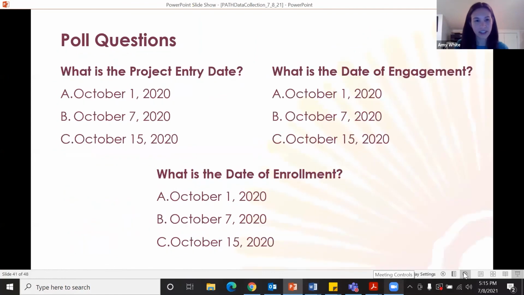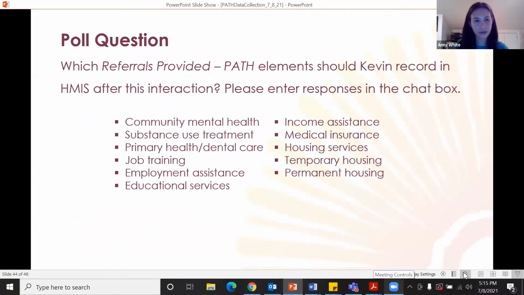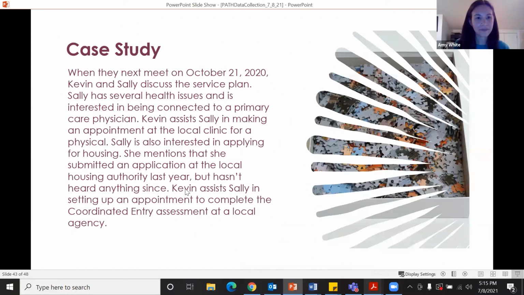I know we're reaching the end of our time. I think there's 2 more points to our scenario. If anyone needs to drop off, we completely understand. They meet again the following week and discuss the service plan. She's interested in being connected to primary care. He assists her in making that appointment for a physical. She's also interested in applying for housing, so he assists her in setting up an appointment to complete the coordinated entry assessment at a local agency.